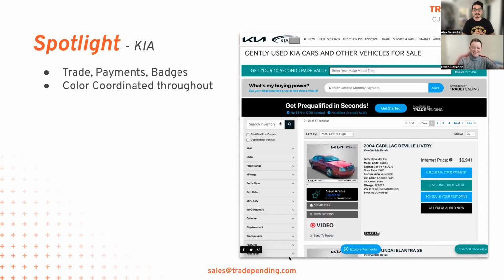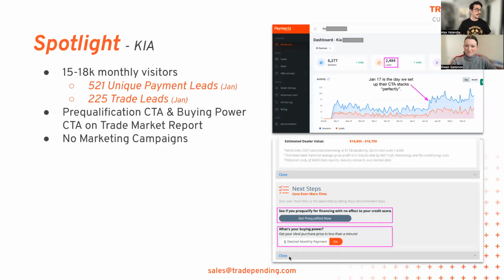So I wanted to talk a little bit about a spotlight. This is a Kia dealership that was brought to my attention. First off, they're just killing it. They are a trade payments and badges customer, and I have the screen cap over there, and you can see that we've got the full CTA stack, and it looks great because we've color coded it to match not only their website, but if you look, all the trade variations on there are the same seafoam green. You've got your buying power in the blue, and then you have the pre-qualification in black. So it's made to not only look great, but moving ahead, it performs really well too.